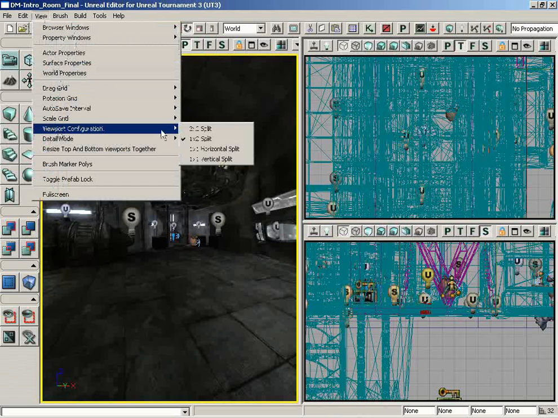We can also alternatively set this to a 1x1 horizontal or vertical split, where we have one viewport on the top and one on the bottom, or one on the left and one on the right, whatever we'd like to work with. In general, I like to leave this on a 2x2 split.